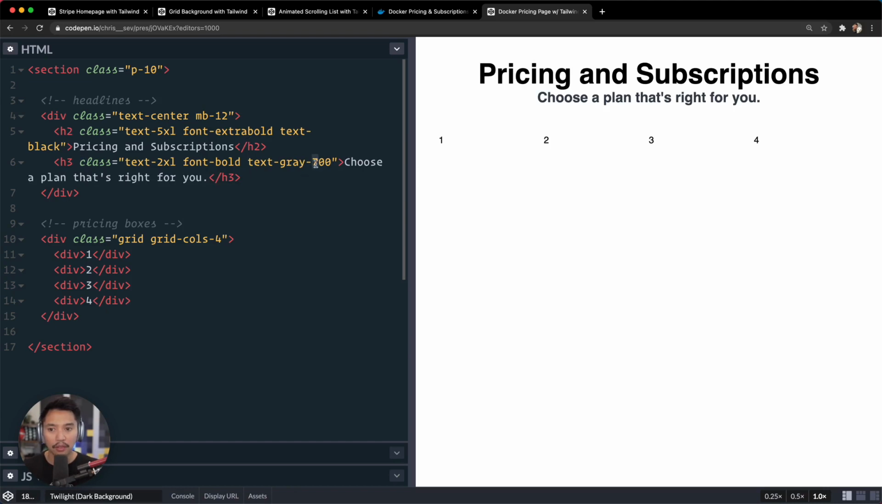Maybe that's even a little too dark. Let's go for 5. Cool. Now we want a little bit of spacing between these two. You could either do a margin bottom on the H2. The way I kind of prefer to do it is space Y of maybe 3.